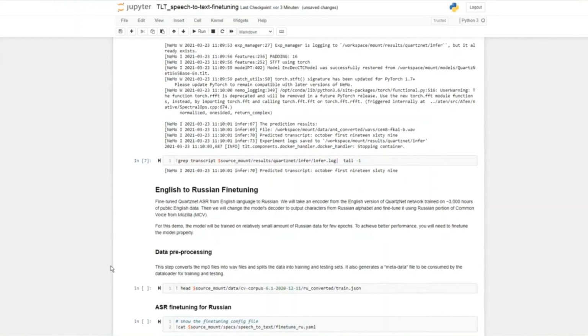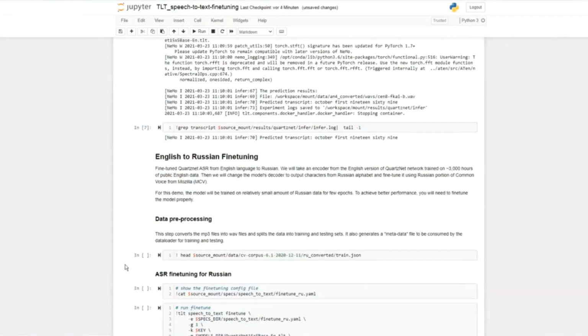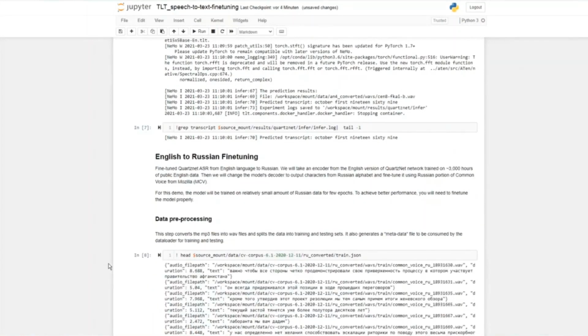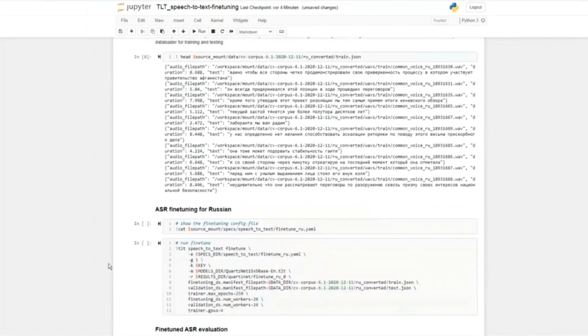TLT allows us to fine-tune the model easily on our custom data. So let's do that with the Russian subset of the MCV dataset. We have already prepared the required training and test data files. The files should look like that. We need to specify the audio file location, the duration, and the transcriptions.